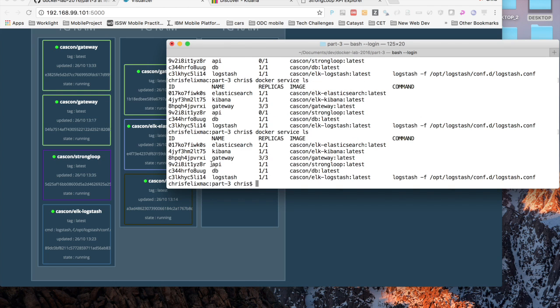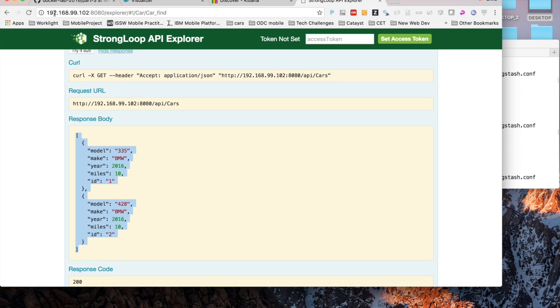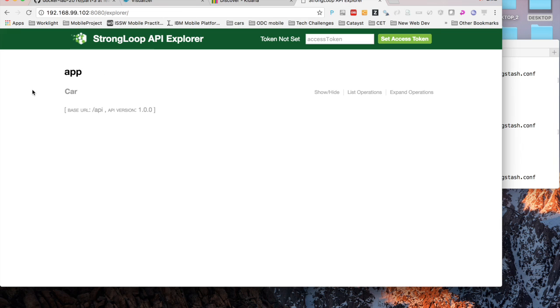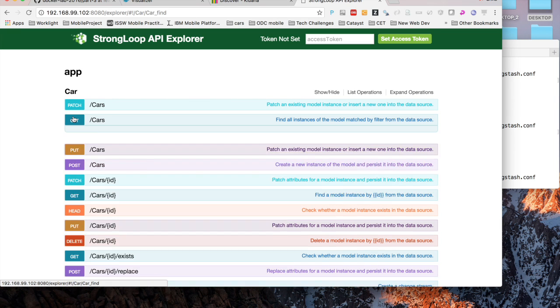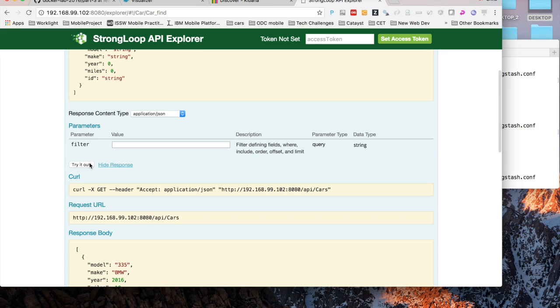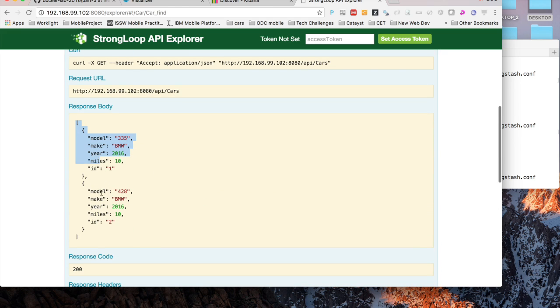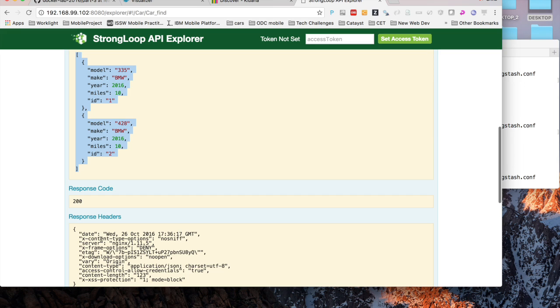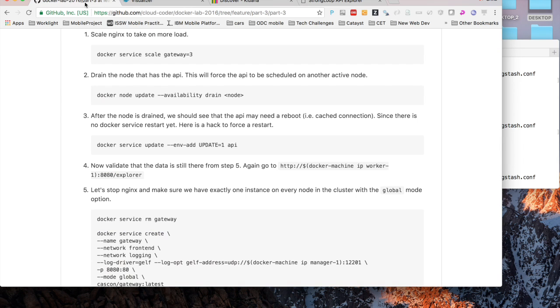Okay, now it looks like the application is completely up and running. It's been rescheduled, and then if I go and refresh the StrongLoop Explorer, I should be able to still get to my application. Here it is, it's running. Should still be able to get to the data that I had saved before. So if I do a try on the get, you can see I still have the 2 records that I created in a previous video.